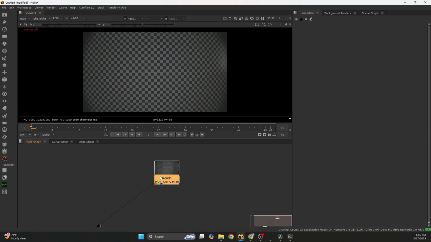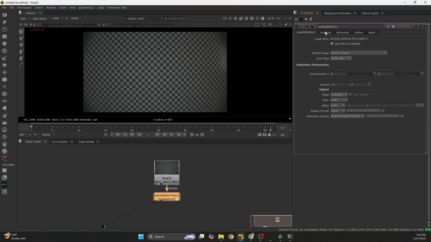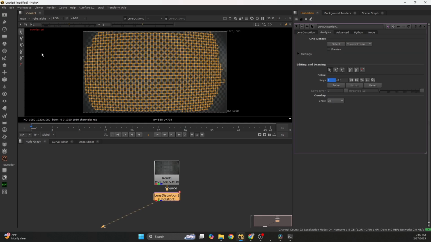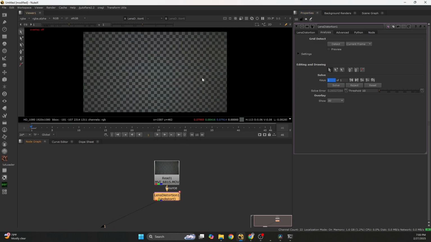Then the next thing I did in that tutorial was use a lens distortion node in Nuke. I went to the analysis tab, hit detect, turned the overlay on and solved. And I got a solve from that. As you can see here, it just solves the grid really quickly.